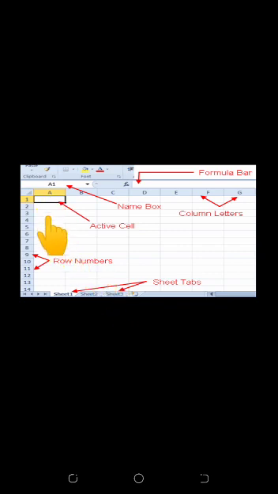Excel sheet is made with rows and columns. The horizontal lines are called rows and vertical lines are called columns. The rows are represented by the numbers like 1, 2, 3, 4, and columns are represented by the alphabets like A, B, C, D. These are the column names. Okay. And there is one name box.